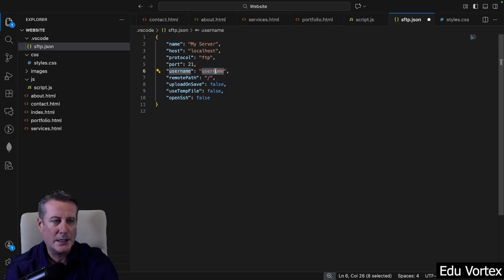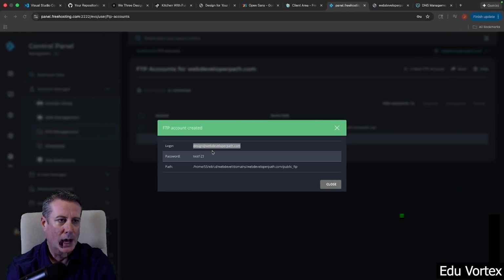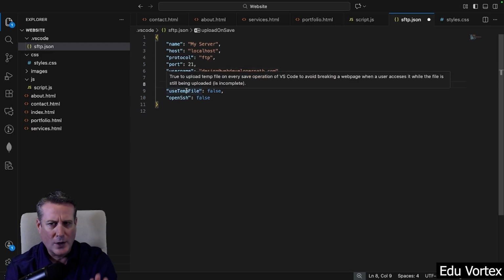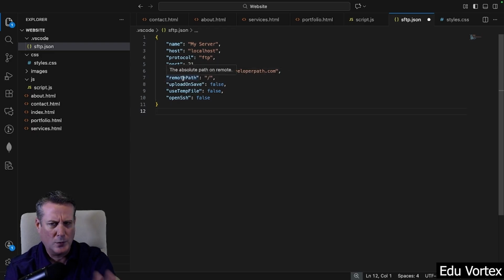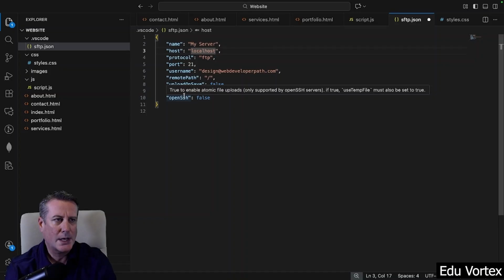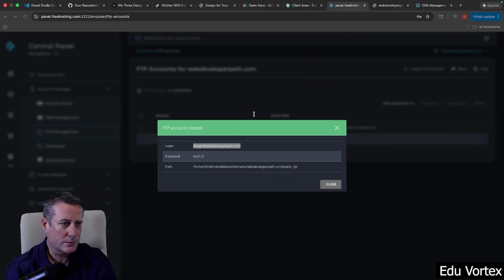Username. Remember, we had a designed web developer path. It will be, again, whatever you have right here for login. That's going to be your username. Let's go ahead and, for right now, keep remote path what it is. Upload on save, false, for now. I'm going to show you also what to do on that to make things a little faster. I actually like to have that as true. Open SSH, I don't need that. Host, localhost, we actually want to change the host.